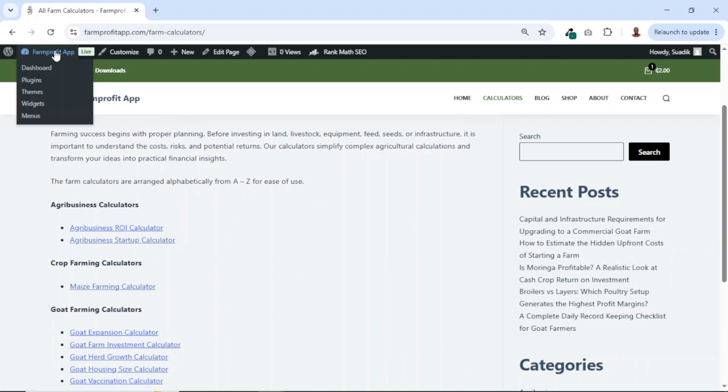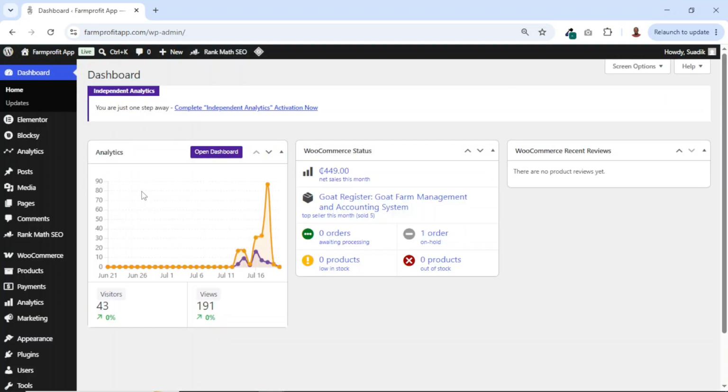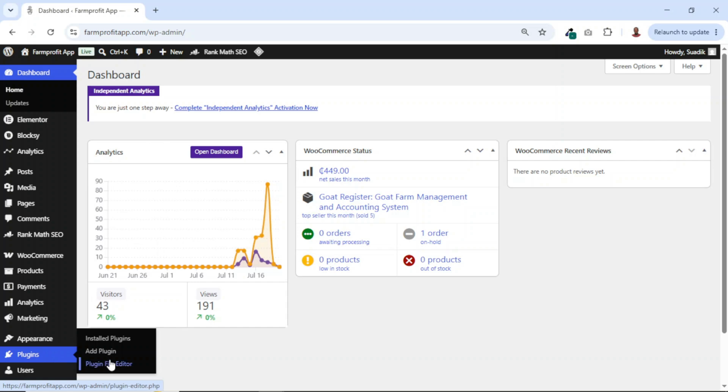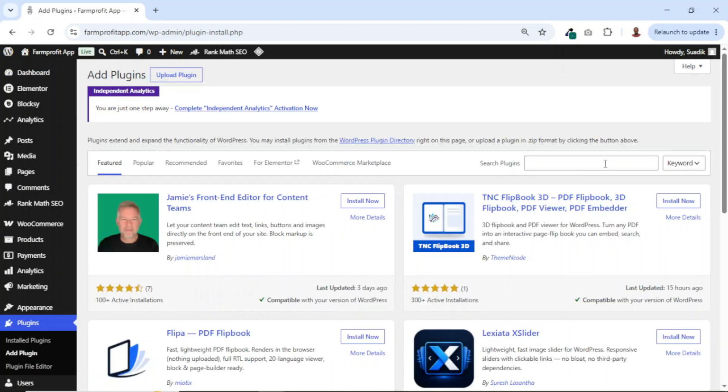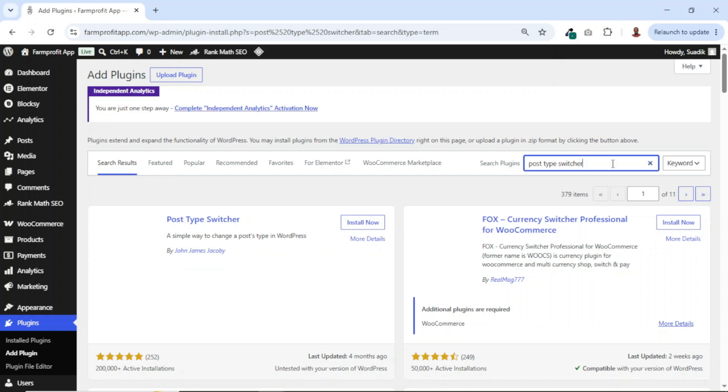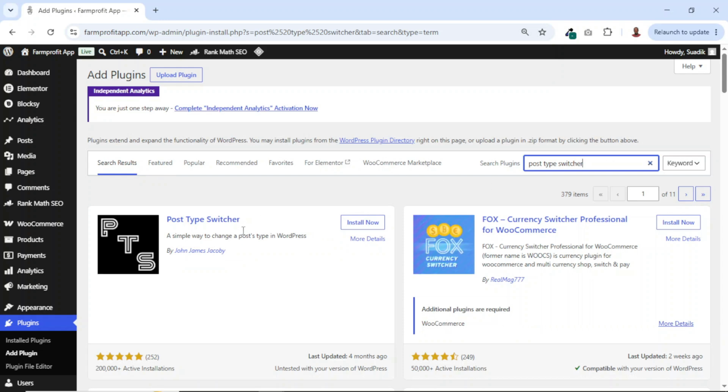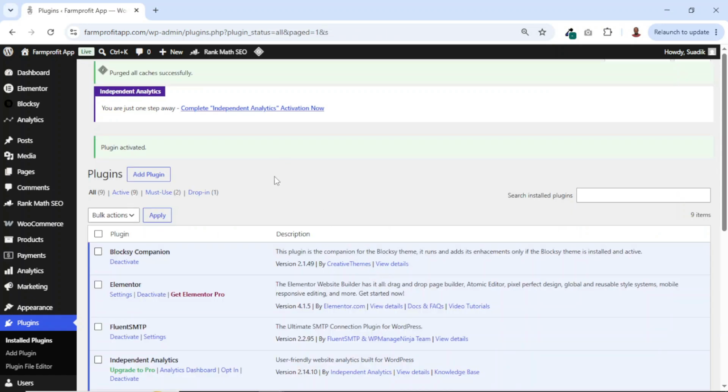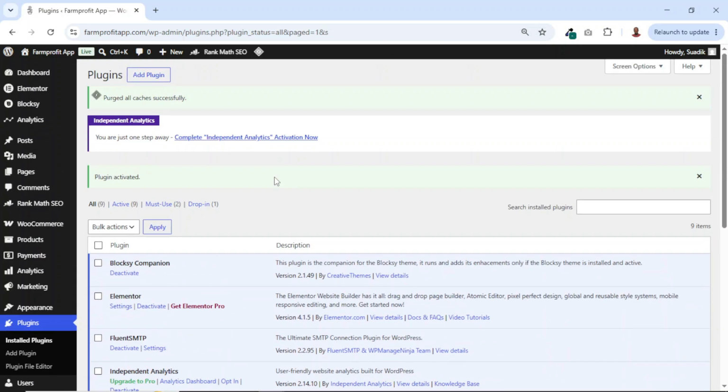To do that, I go to the backend of my website. Then I'm going to go ahead and install a plugin. I go over to plugins, click on add plugin. Under search plugins, I search for post type switcher. And this is the plugin, post type switcher. I click on install now. Then I go ahead and activate. Now the plugin is installed and activated successfully.